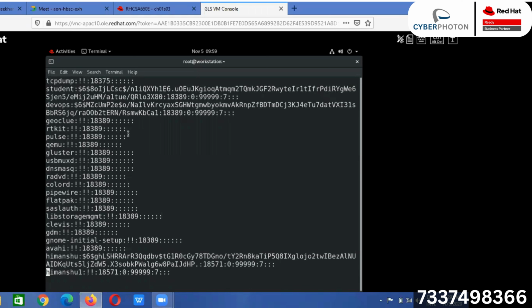Written? Yes, sir. Okay, so understood what the fifth one is? Fifth parameter: the maximum number of days the password is valid. That means 99999. Suppose after 99999, after 1 day, the password will automatically expire. Got it or not? Yes, sir.